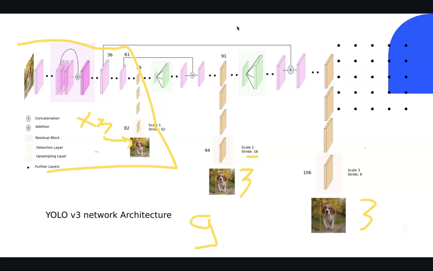Yes. If I said there is a very small, teeny tiny object in the background, and you shrink that image 32 times, can you actually see that small object after shrinking it 32 times? No. So the first scale only works for large objects.